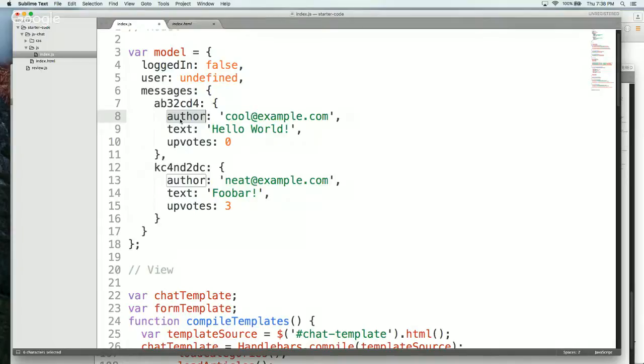Question. Can you still access stuff by the dot notation even though it's not an array? So you can do messages.ab32.text, console log. Yep, totally. This is just a key, so you can still access it using dot notation. Messages.ab32cd4.author. But the problem is those keys are generated randomly, so we wouldn't know. Exactly. We probably wouldn't know if we're writing this program, looking for something contained within its object. We'll look at how that's going to work here in a few minutes.